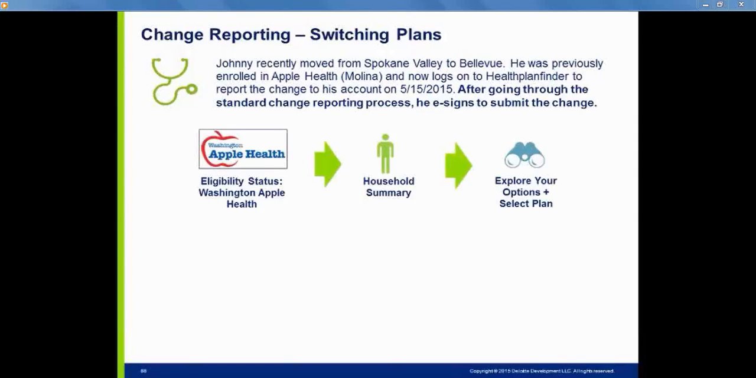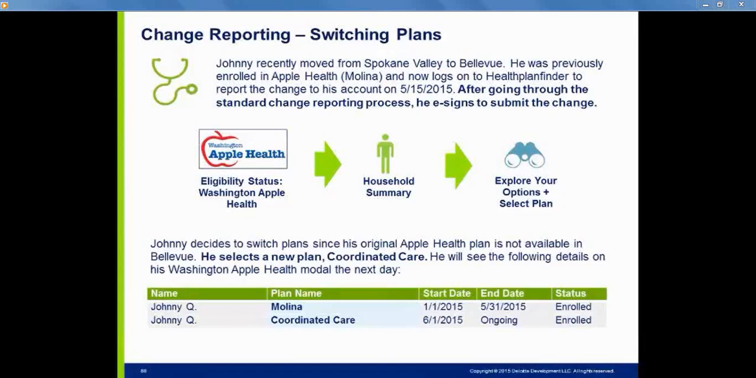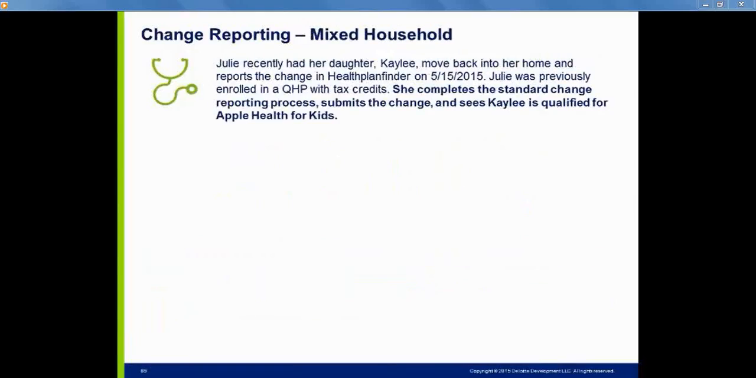After the change is submitted, Johnny will see that he is eligible for Apple Health on the eligibility status screen. He will click Next to go to the household summary modal and click Next again to explore his managed care options and select a plan. He decides to switch plans since the original Apple Health plan is not available in Bellevue. He selects a new plan, Coordinated Care. He will see the updated managed care plan details on his Apple Health modal.